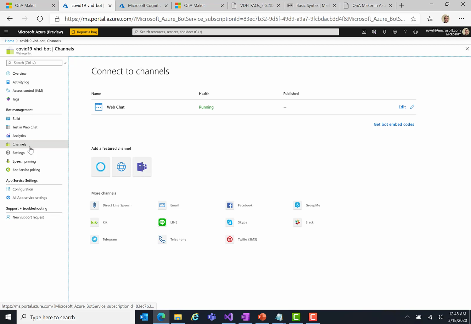So I've clicked the Channels blade here in the Azure portal, and it shows all the channels that you could enable. And the way this works is you'll click a channel, and then you'll provide the configuration information that channel needs, and then your bot will appear as a person in that channel. So if it's Facebook Messenger, your bot would appear as a person in that channel, and then people would be able to talk to that bot just like they talk to another person.